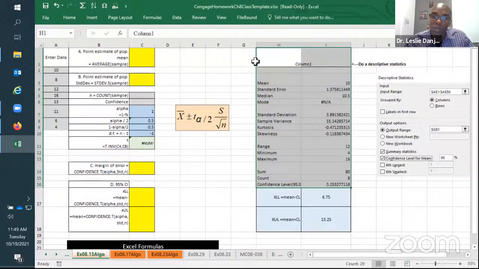It automatically shows up right here. If for some reason up here it says a number, you included the label. Make sure you don't have the label selected. All right, so right off the bat, you will have your lower limit and your upper limit. But on the exam, every time you change your numbers, you will have to do a new descriptive statistic.